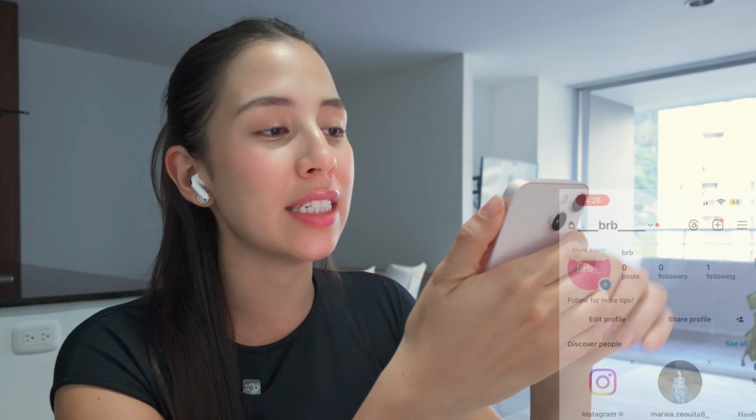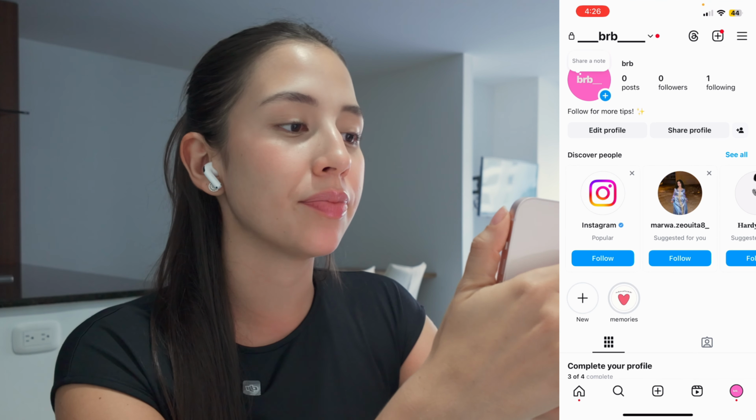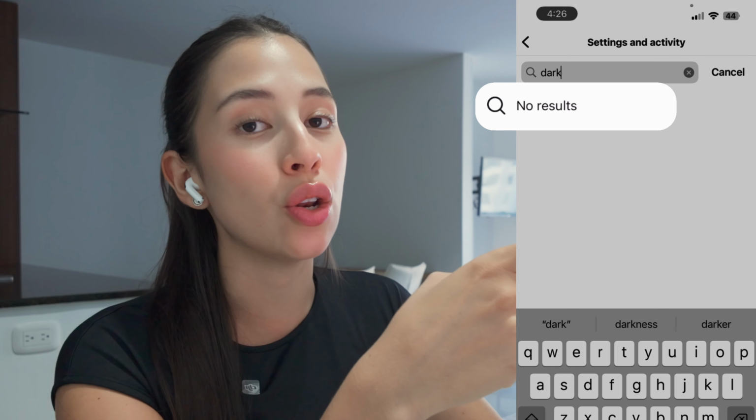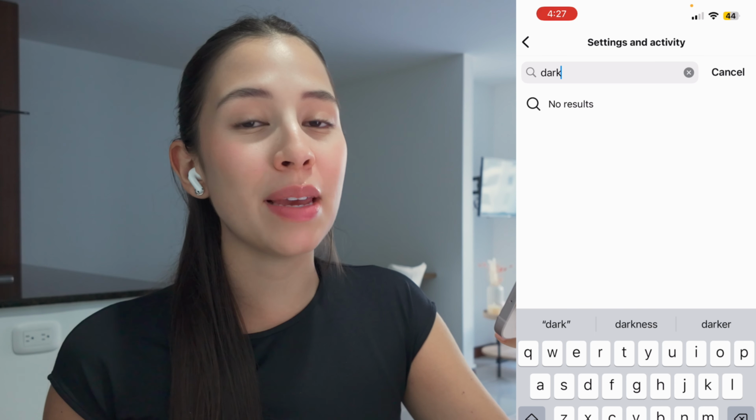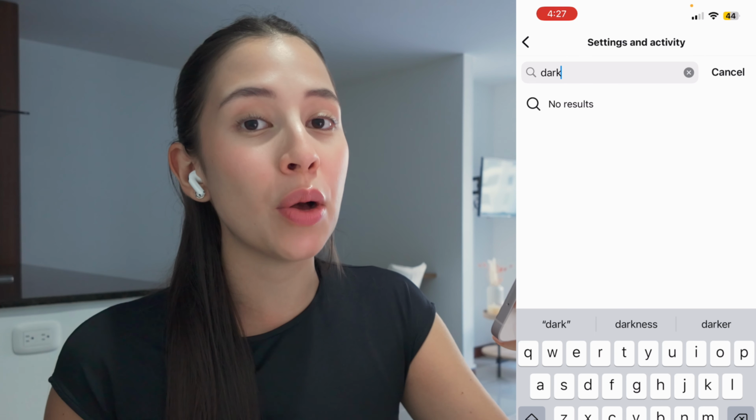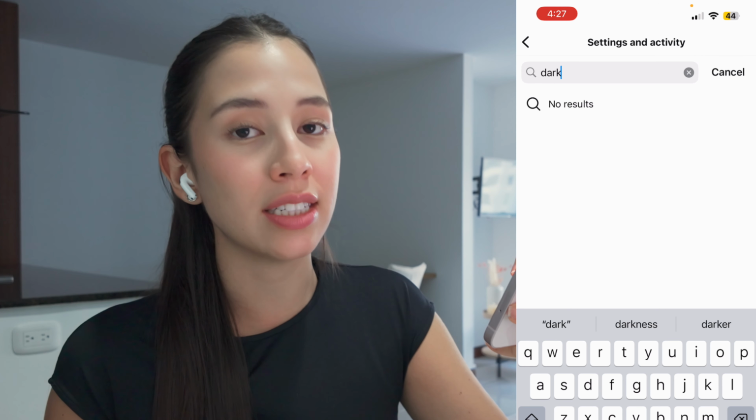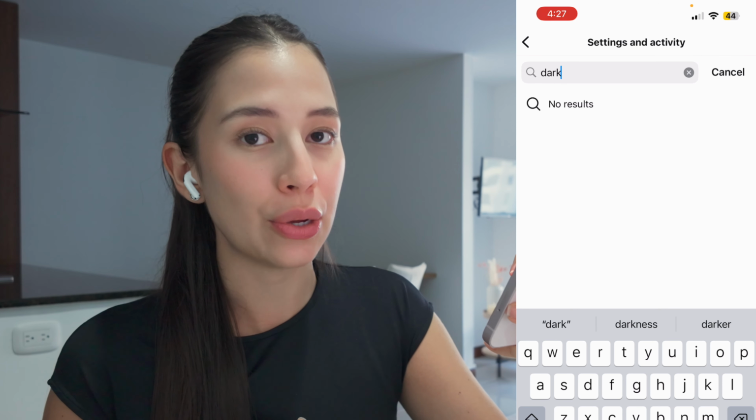If we try to go to Instagram and we go to settings, and we try to search for dark mode, as you can see, no results will come up. This is because you can't enable dark mode on your iPhone inside Instagram. You have to do it on the settings app. Here's how you can do it.